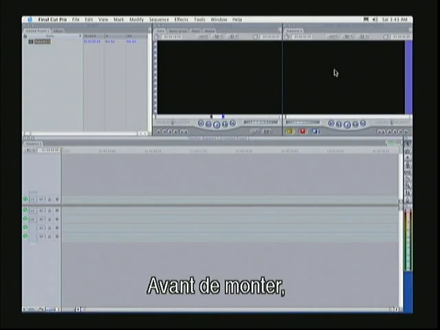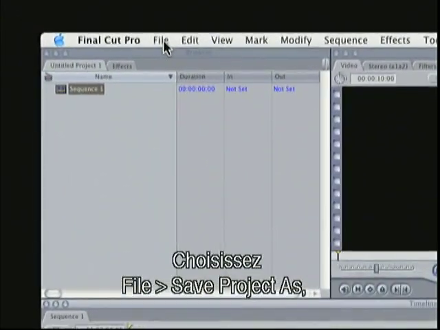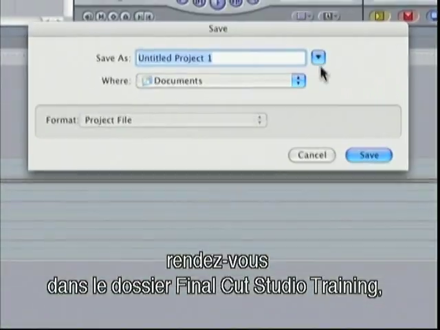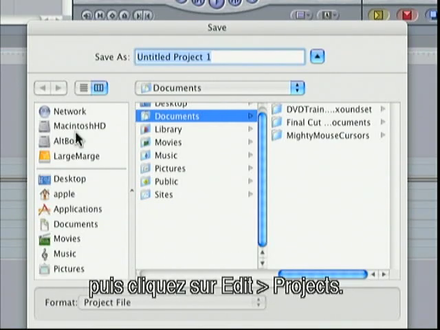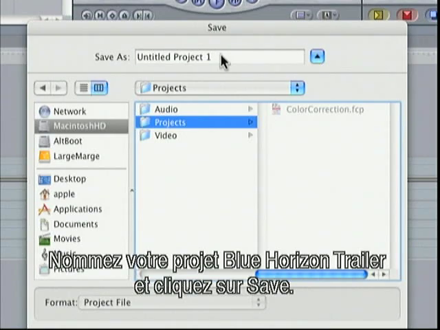Before you start editing, you need to save your project and give it a name. Choose File, Save Project As, navigate to the Final Cut Studio Training folder, then click into Edit, Projects. Give your project the name Blue Horizon Trailer and click Save.